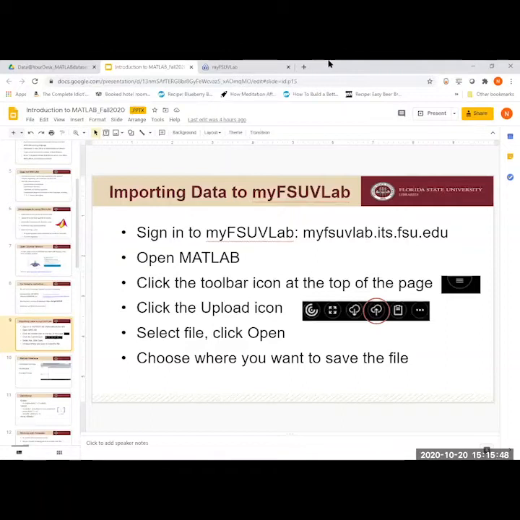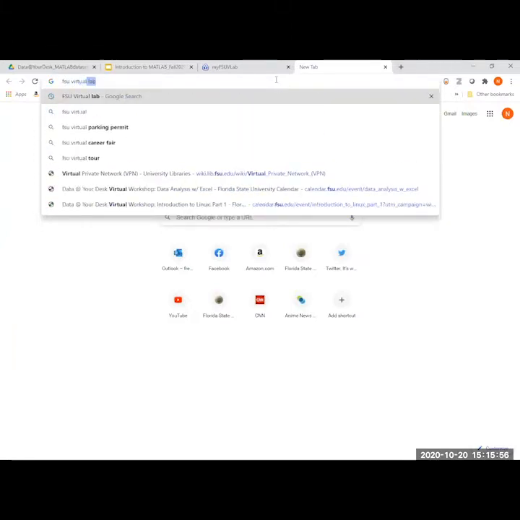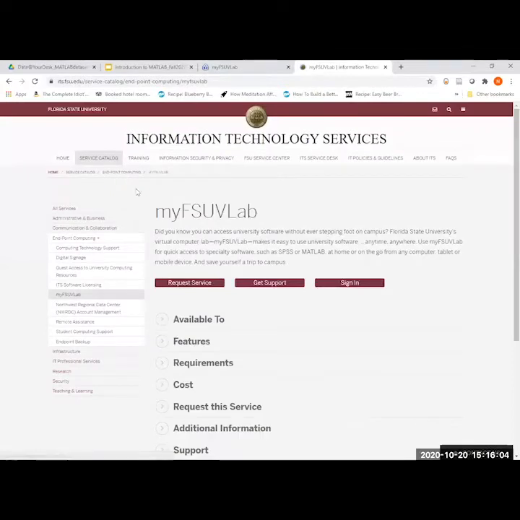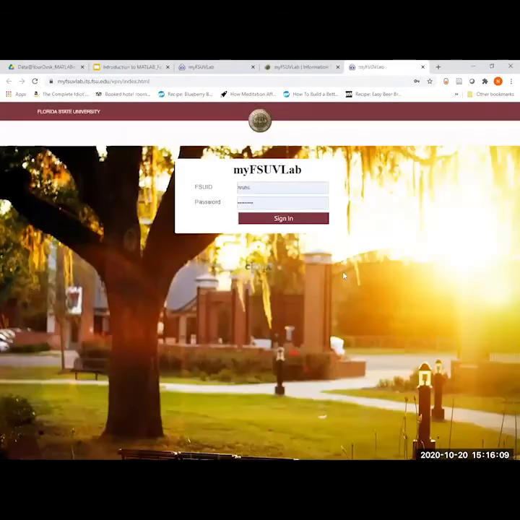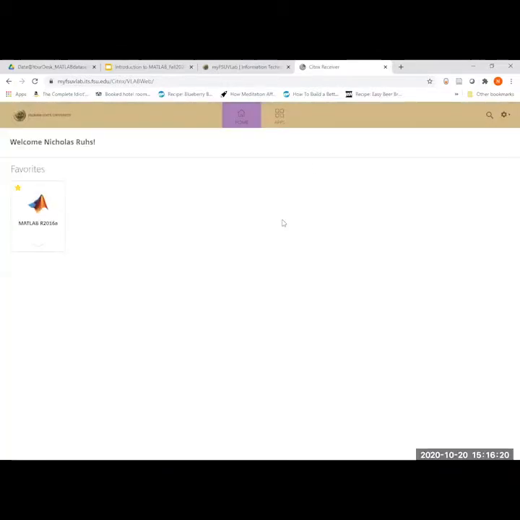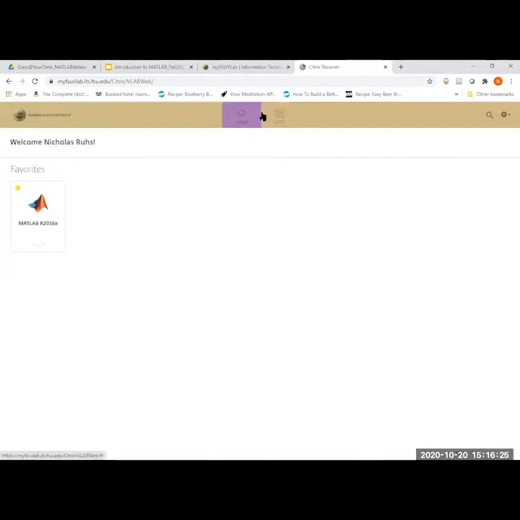So first, how do we get to the MyFSU Virtual Lab? If you've never used it before, I usually just do a Google search for FSU Virtual Lab. You get this MyFSU VLab, and then you get this screen. You can sign in, and then it'll ask for your FSU credentials, your ID and password. All right, and then this is the home screen.